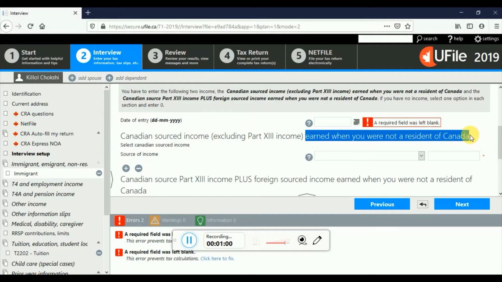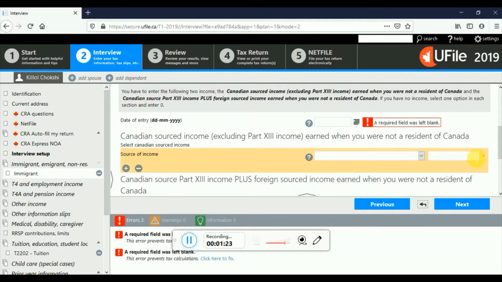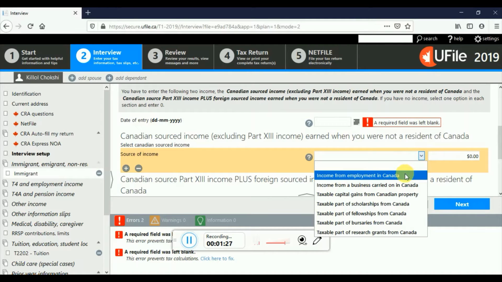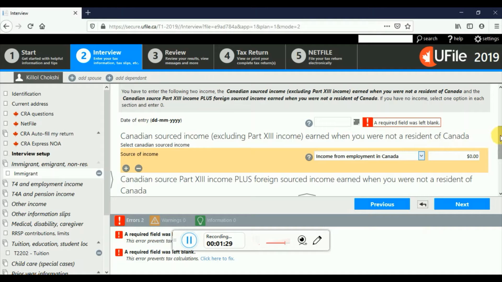So what this does mean is that if you are not in Canada but you are still making Canadian income, then you select this option and mention that here. Now for most people who are entering Canada for the first time, they won't have any Canadian sourced income before they landed here. So since this is a compulsory or required option with a red asterisk, we'll just put $0 here, and here we'll just select the first option just to make sure that it goes forward.